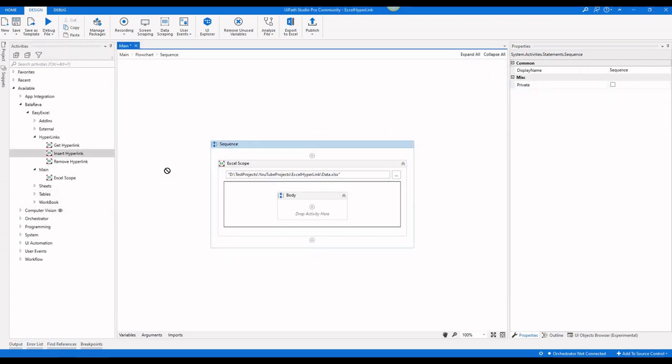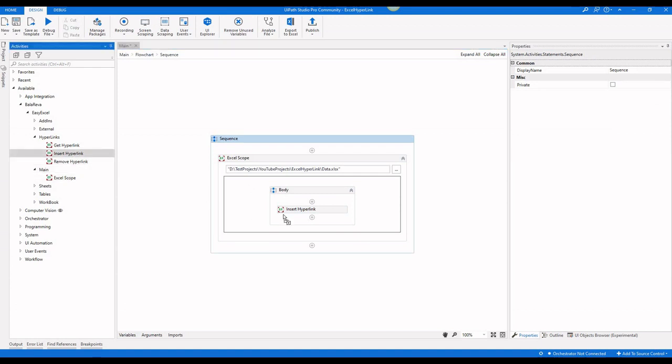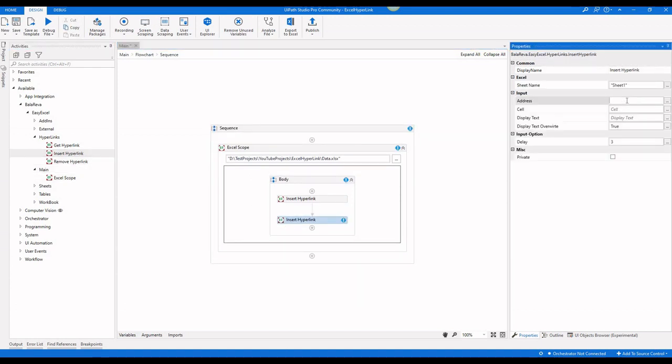So now we are going to insert a hyperlink in the Excel. Here we need to specify the address. Address means URL. So what I'm going to give is https://www.google.com, and the cell address is B2, and the display text I'm going to give as Google. Okay, we are going to add 4 URLs.